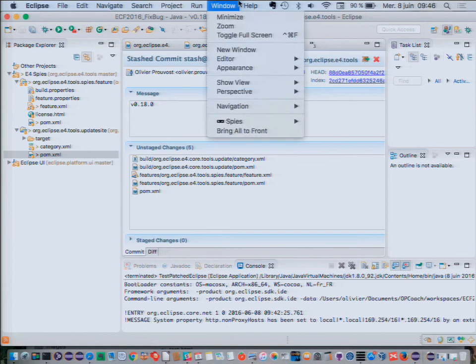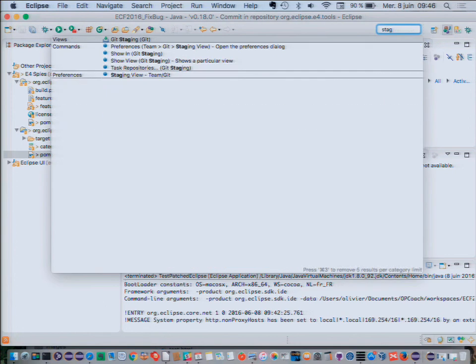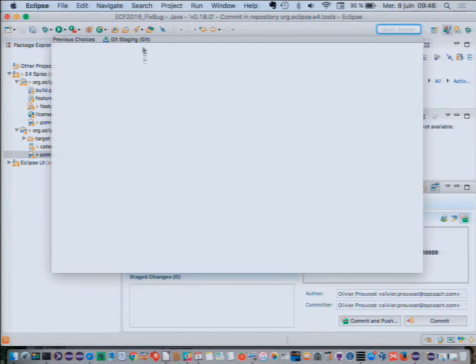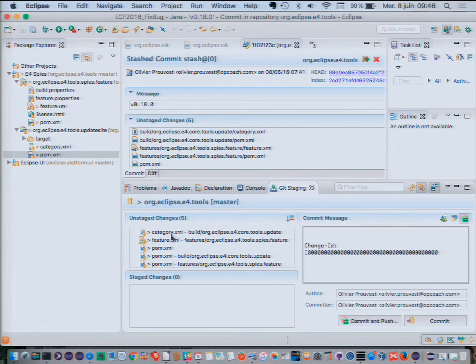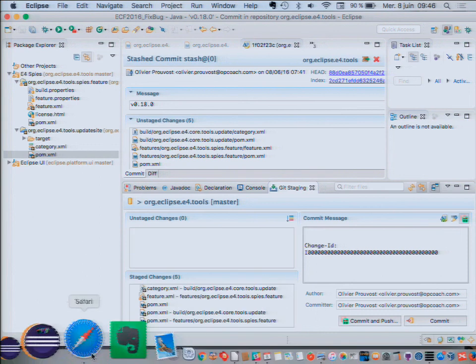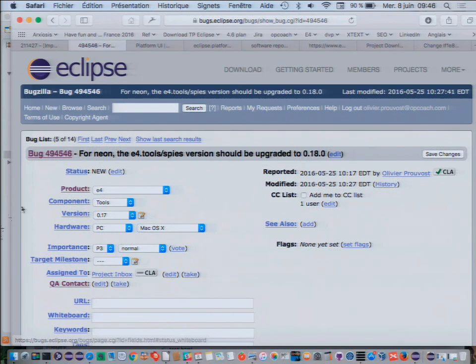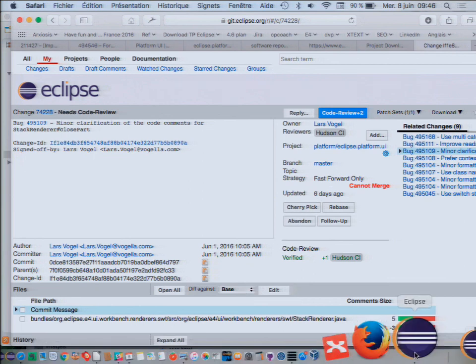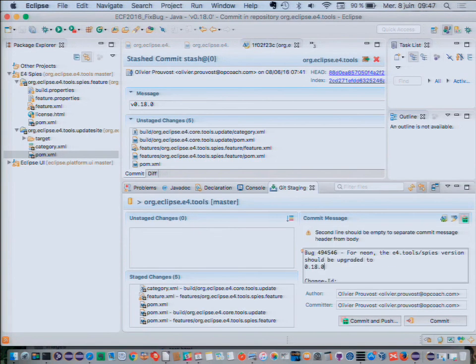I can go to my staging view. So this view is here. Oh, okay. So these are my files that have changed. I can commit, and I must, as written in the use cases I showed you before, copy the text of the bug, because it will be reflected in the release notes and in the history of the project. So just do this here.